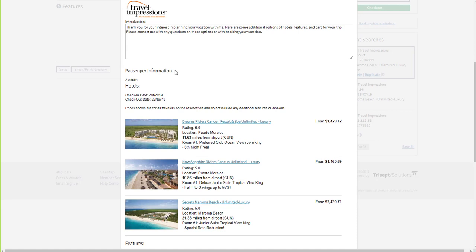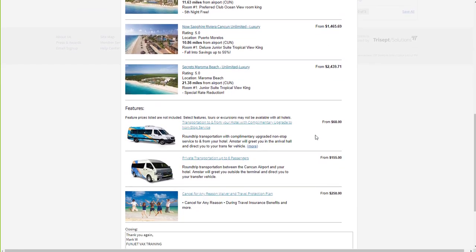Alright, so below is the passenger information. It gives you the number of adults, your check-in dates, check-out dates, and your hotels you selected. It'll go in order from least expensive to most. You can click on the name of the hotel to view the profile, if you choose to. Below are your features. Features are not included on this pricing above. So that's just your base package. If it's hotel, it's just the hotel cost. Or if it's air and hotel, it's air and hotel. Then features are always added on top. So just keep that in mind from there. But they are able to view the profile of the features and the hotel if they choose to.